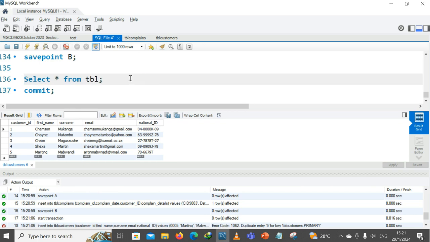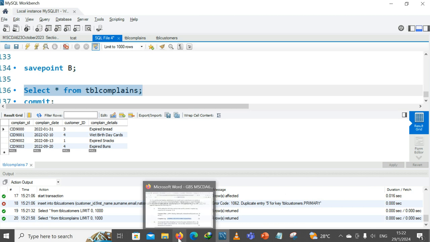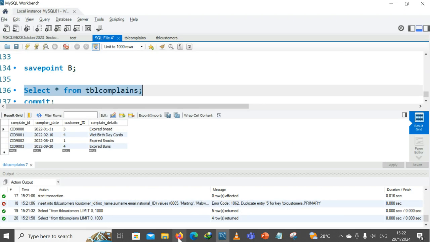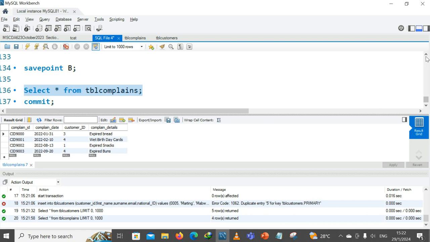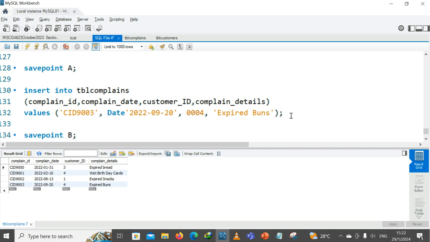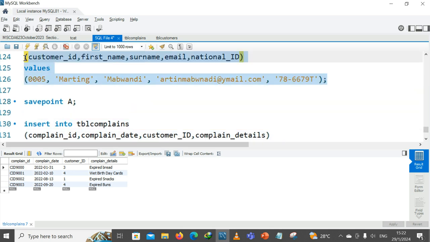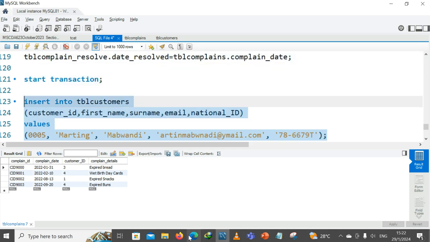Table complaints. Let's check if we have inserted the complaints. Where is it? Expired bonds. We have it. You see the one? Expired bonds, yes. So expired bonds, we have it, right? Meaning to say we've successfully executed these two SQL statements, this insertion and this insertion, which is okay.